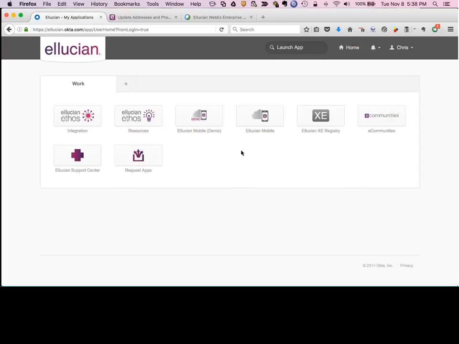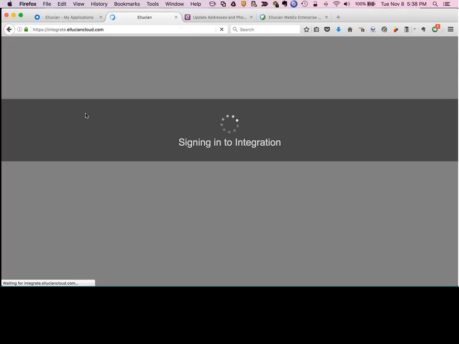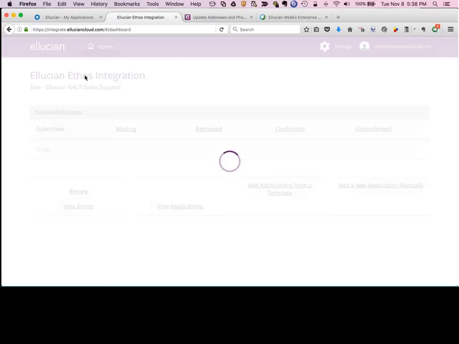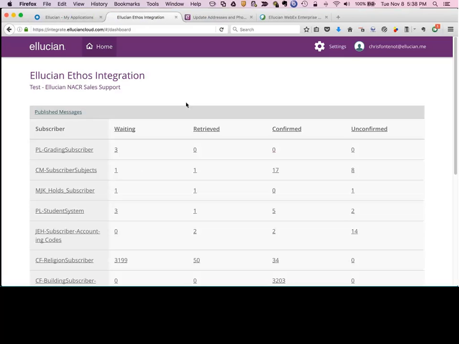So I'm going to start out in our Ellucian Ethos system. This is the same place where you would go to get to eCommunities and the support center. I'm going to get into my demo environment for Ellucian Ethos integration.